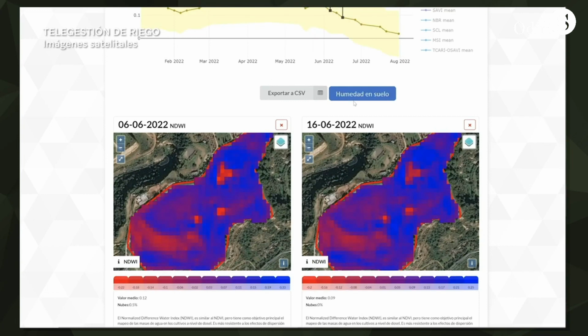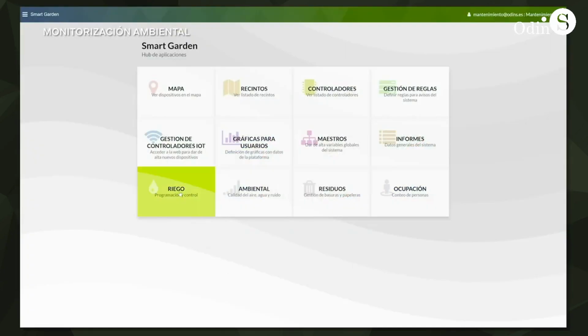And NDWI, which measures water content in the field. Thanks to the information obtained with this index and making use of the data from a few installed humidity sensors, we are able to make an estimate of the entire plot, detecting areas where we may have a problem with irrigation.